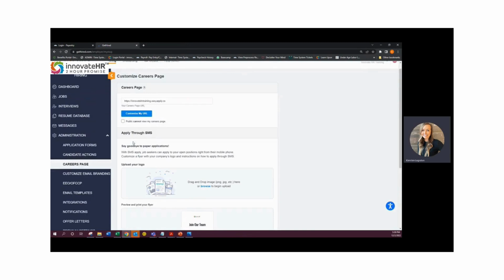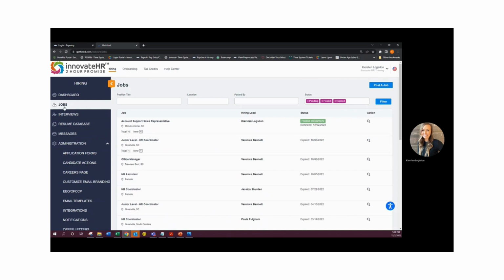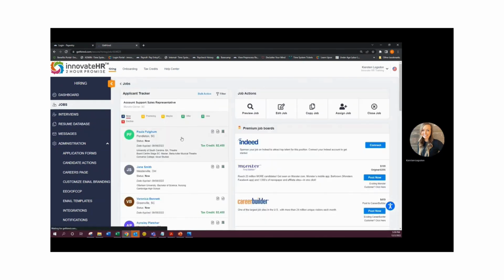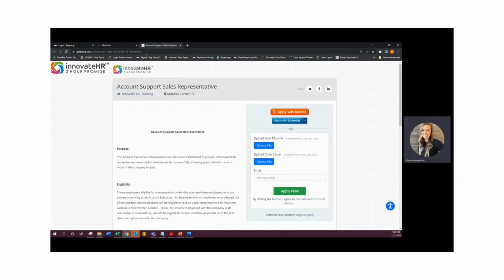Now let's take a look at the Jobs tab. For the purpose of this demonstration, we'll be using the Account Support Sales Representative position. We're first going to look at how to get a direct link to this job to share with applicants. We're going to simply click on Preview Job, and we can copy this link above here.